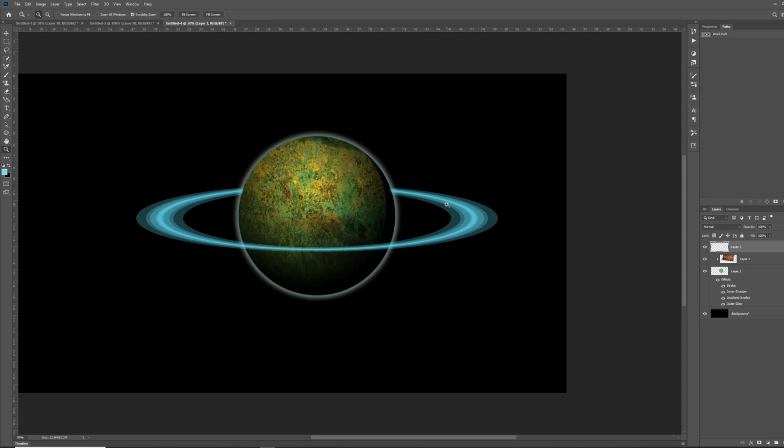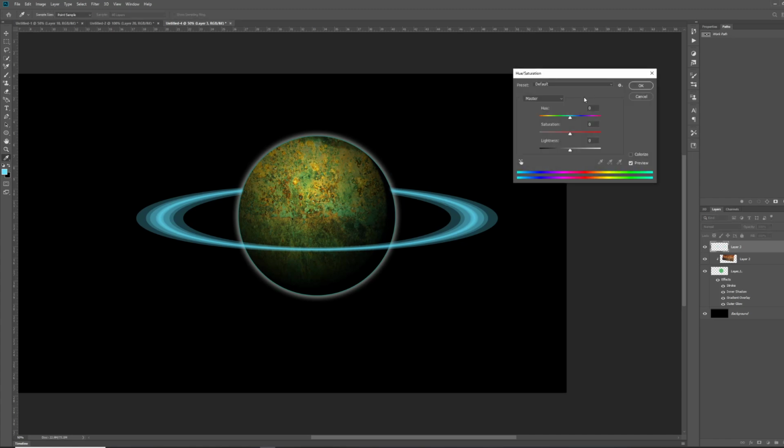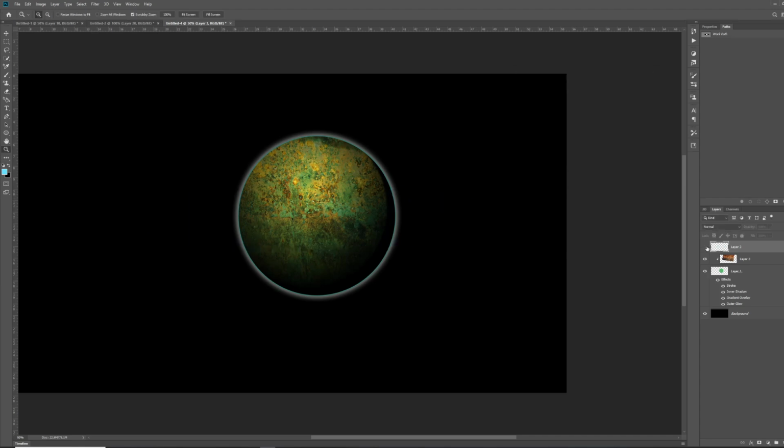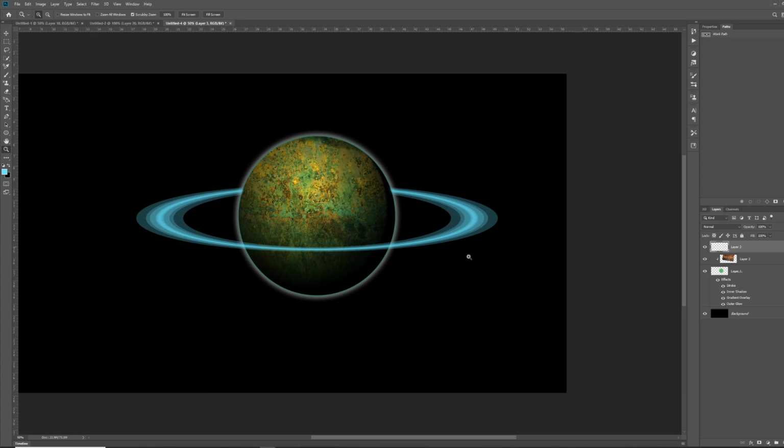There are a lot of things I can do to tweak this. If I want to change the colors, Command U is a nice shortcut. I can change the color at any time. You can duplicate the layer and apply different blending styles to it. It's really limitless, and it's a fun little technique that you can play with a lot and get lots of different kinds of results.